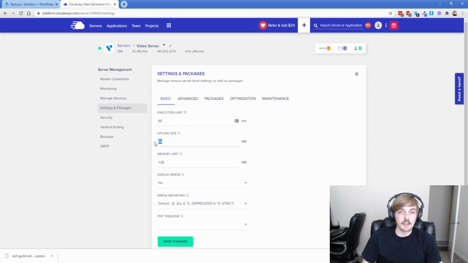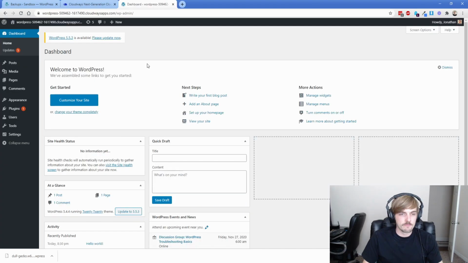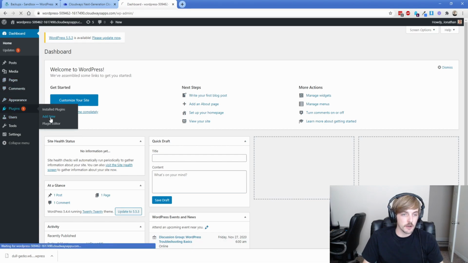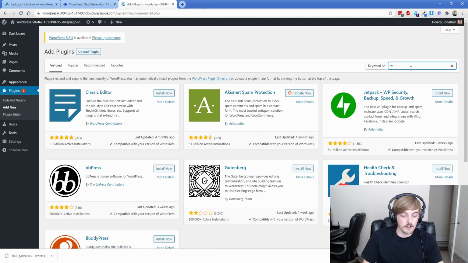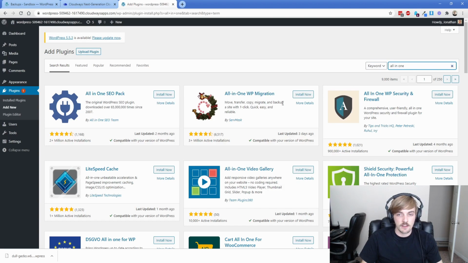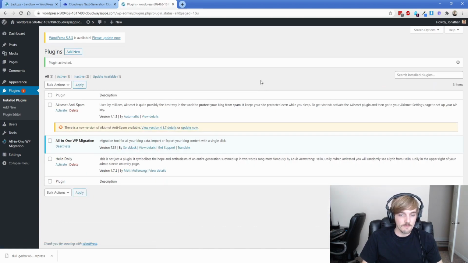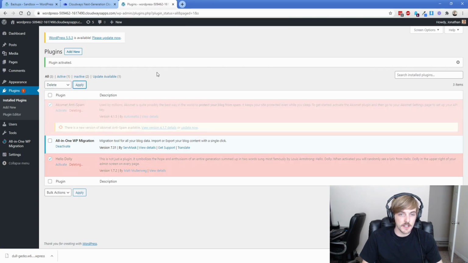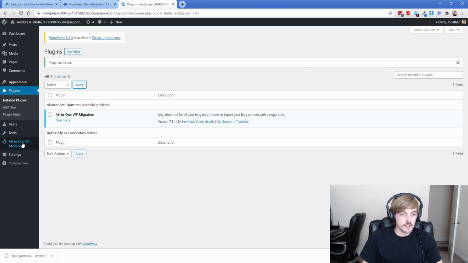So now let's get logged into our WordPress install. Okay, now as you can see, we're in the WordPress install that is on Cloudways. We're no longer on that development server. So once again, we need to add the plugin to this side. Go to plugins, add new, and search for all in one. Install that and activate the plugin one more time. I'm personally going to delete these default plugins that are installed on this site. Now what we can do is go to All-in-One WP Migration and click on import.